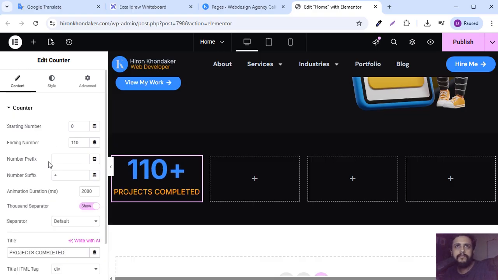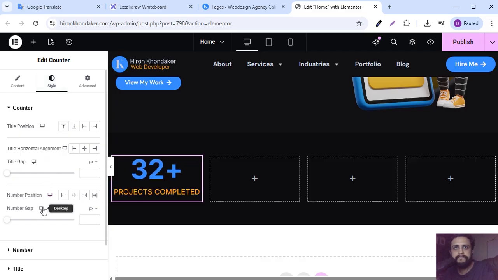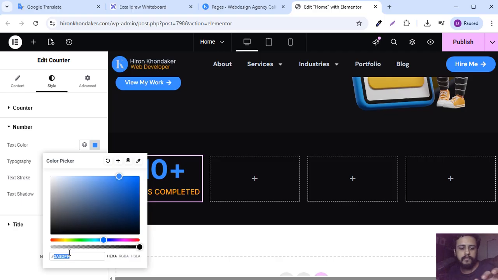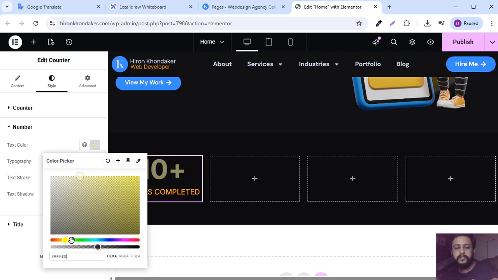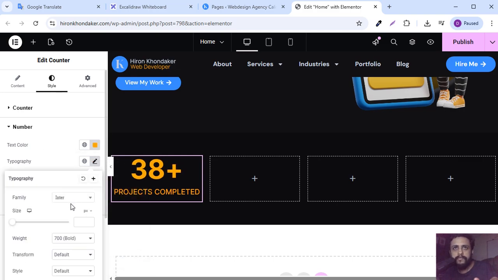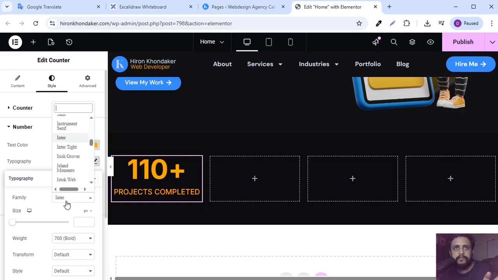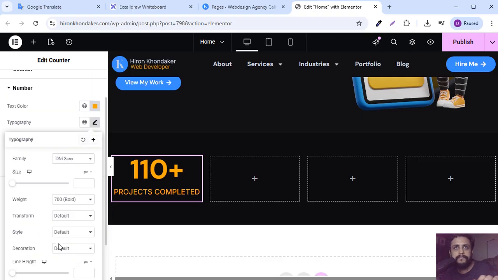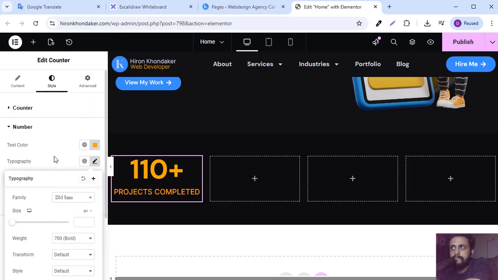Okay, now go to style, go to number, and FFA802, this color. Go to typography, font family will be DM Sans, and nothing need to be changed here. I'll keep it as it is.